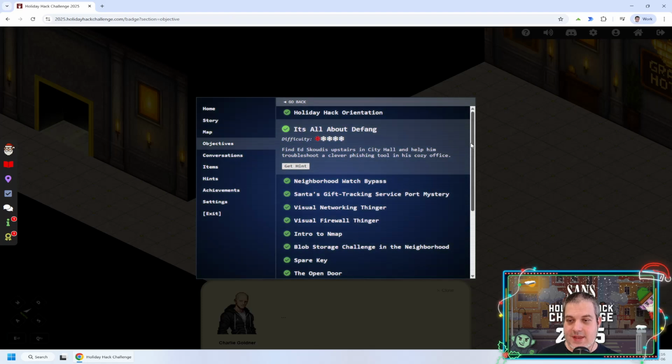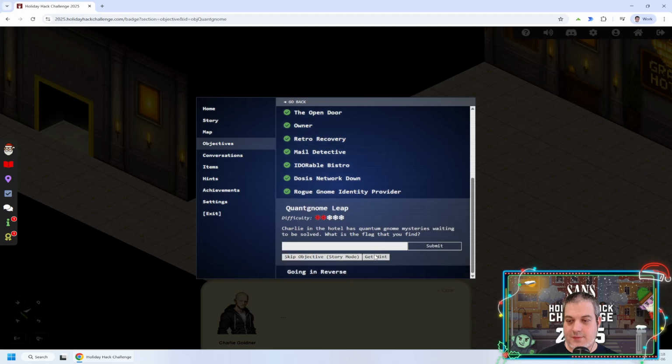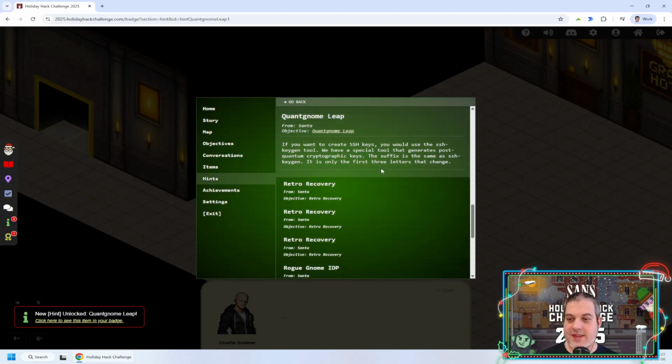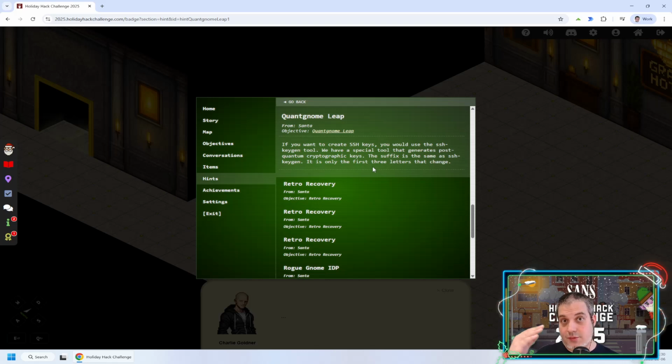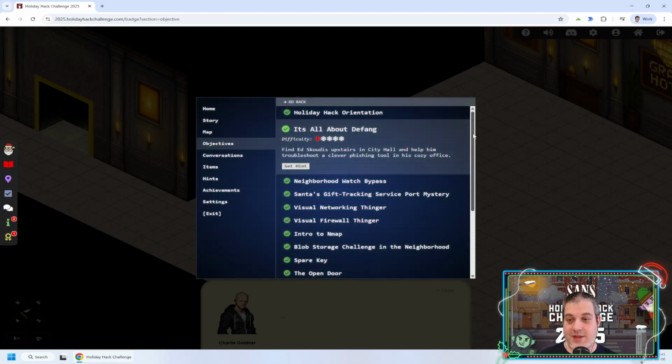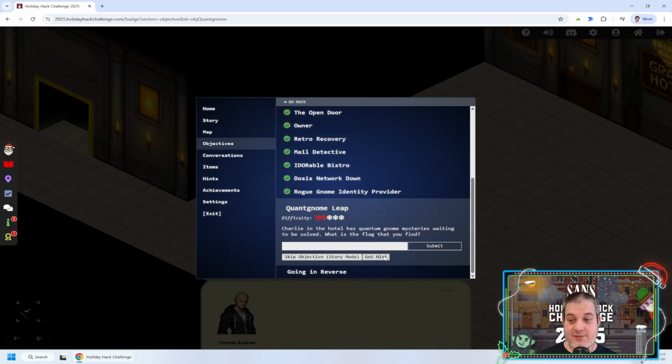The next hint talks about the fact that there is a special tool to generate post-quantum cryptographic keys. Now, I was confused about this one, because the tool is there and it does work, but you don't really need to use it, even though the hint says you are supposed to execute the tool. It's actually not needed for the challenge itself.